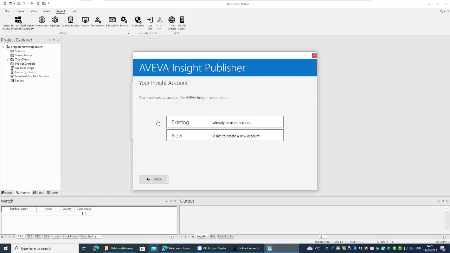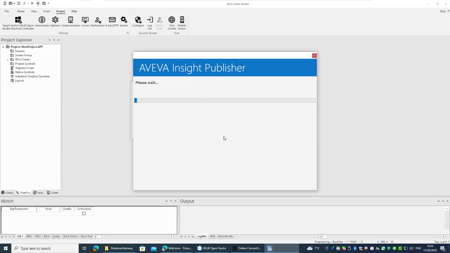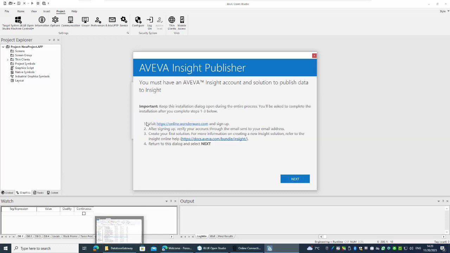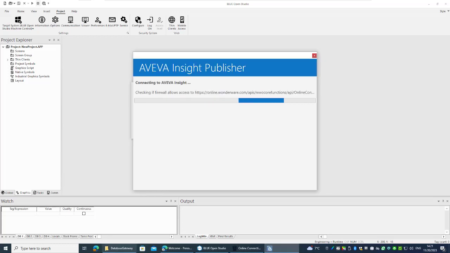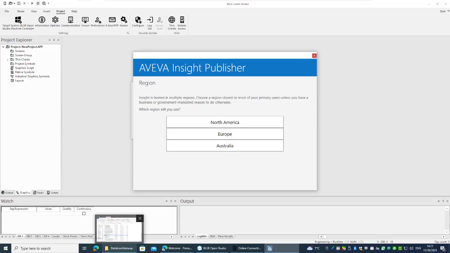Okay, and now here you'll have the ability to, if you already have an account, log into your existing account, or there's a place to create a new account. When you click on the new account link, you'll get a couple of links where you can sign up for your own account. So let's just close out of that. I just wanted to show you what that looked like. Then again, we'll start from the beginning. Okay, North America again.